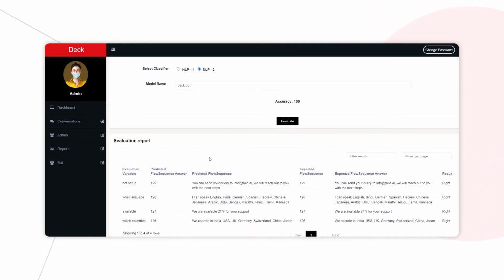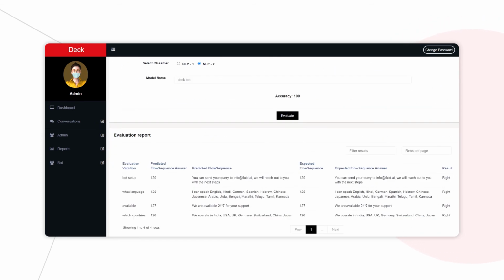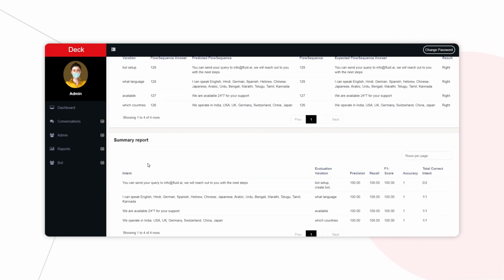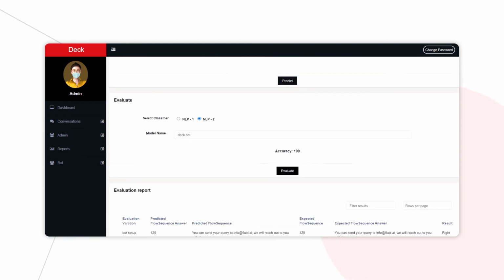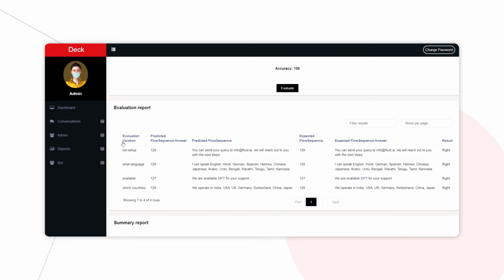So this is the evaluation report with the detailed summary. The report has been generated, and it currently gives an accuracy of 100%. What it is saying is this is the evaluations and variation. There are 2 things: one is the expected flow sequence that we have added through the variation, and the second is what the bot is actually predicting. Both values currently match exactly. This is why it is giving 100% accuracy, and this is the result of each of the tests.